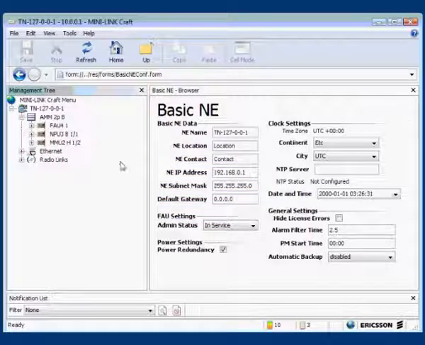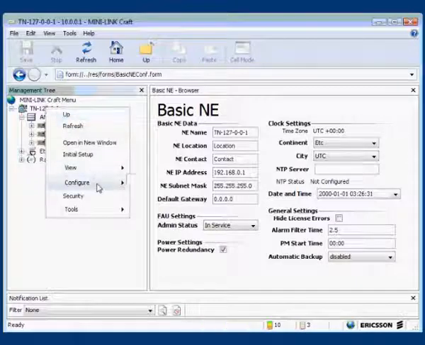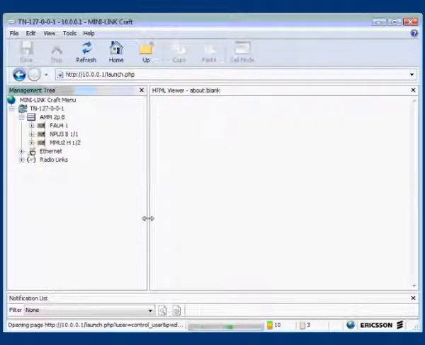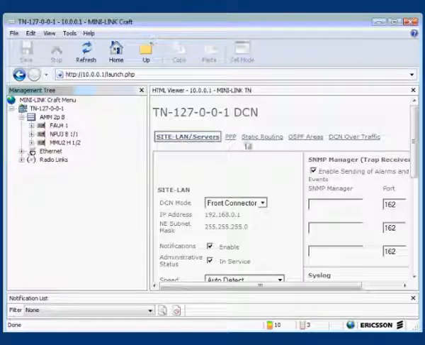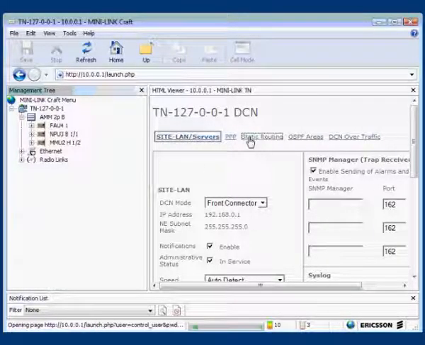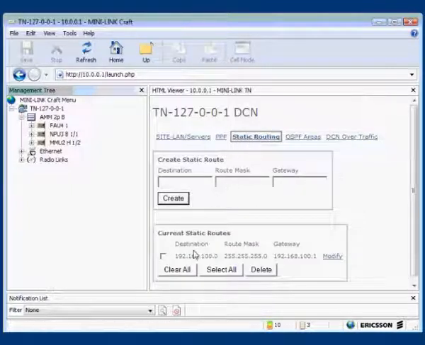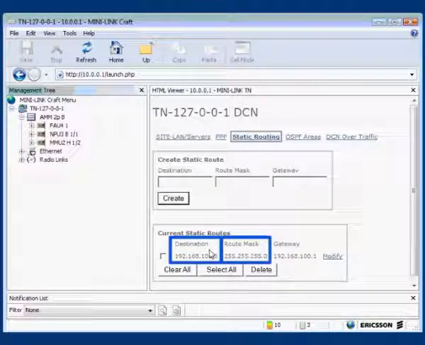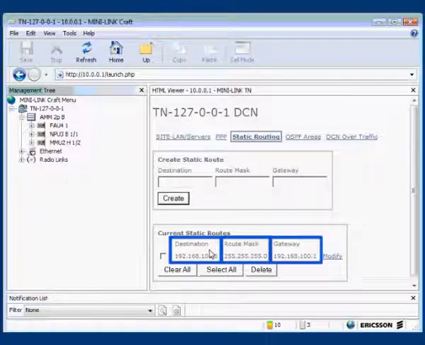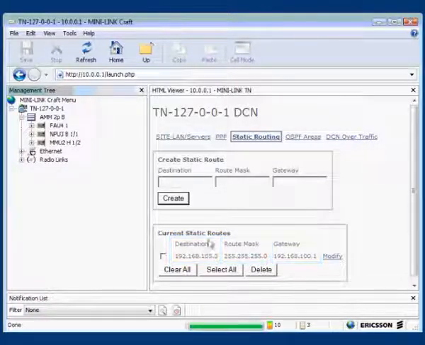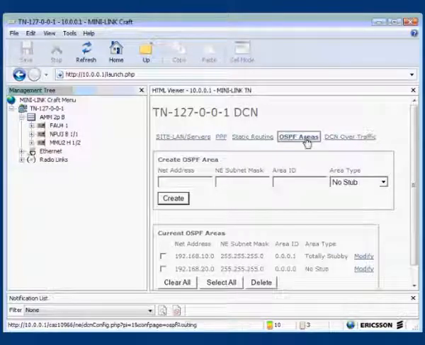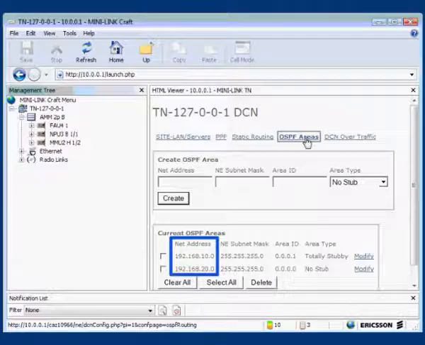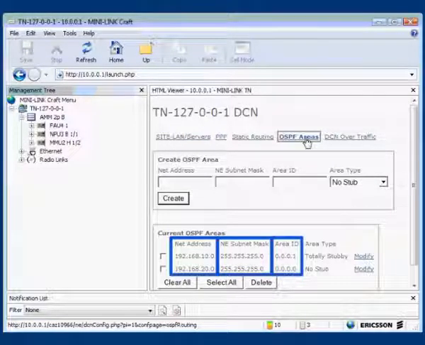Next, check out the DCN settings. Right-click the site, select Configure, then select DCN. Check the static routing: IP address, mask, and gateway. Check the OSPF areas: NE address, mask, and gateway.